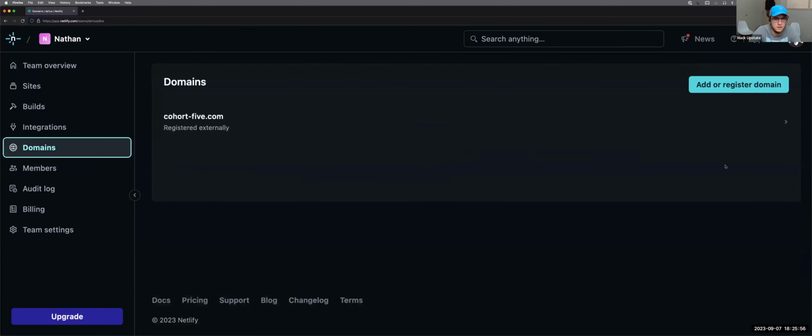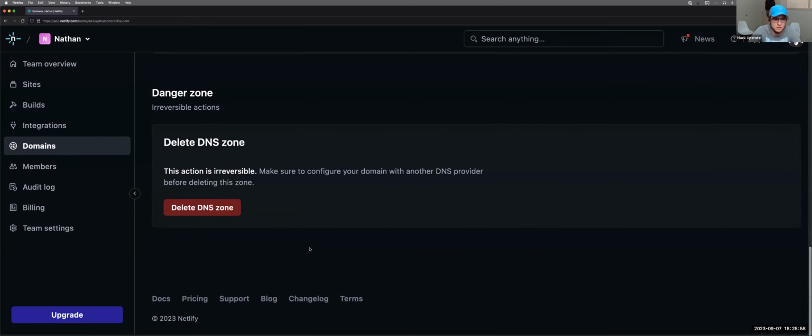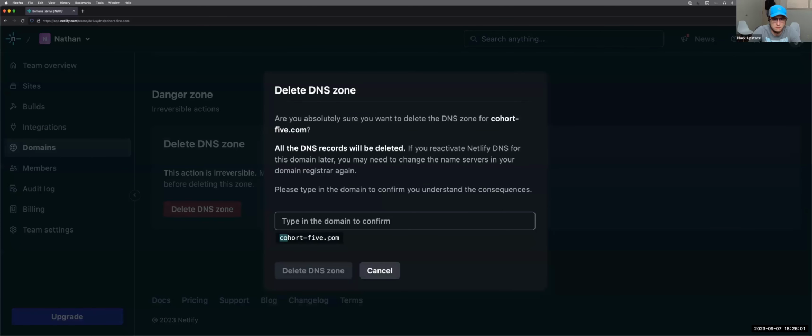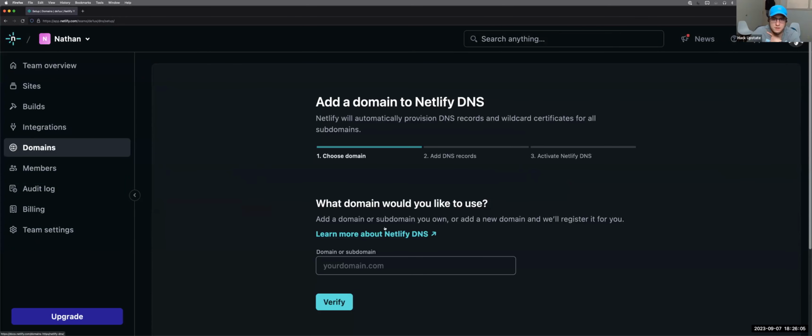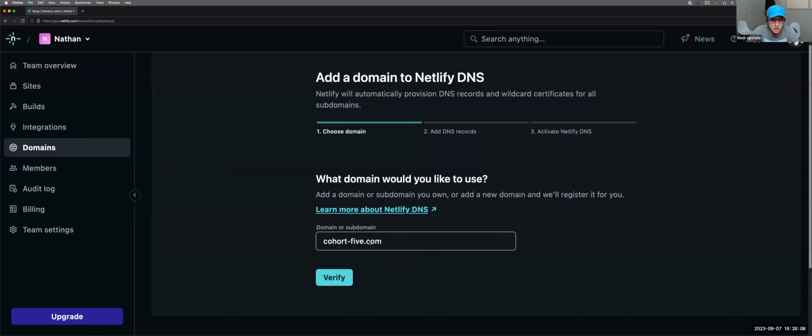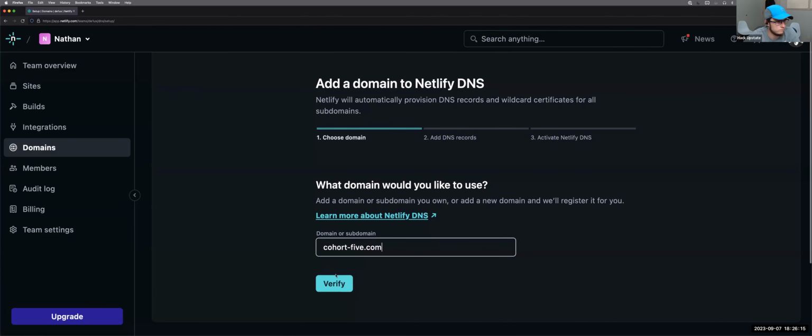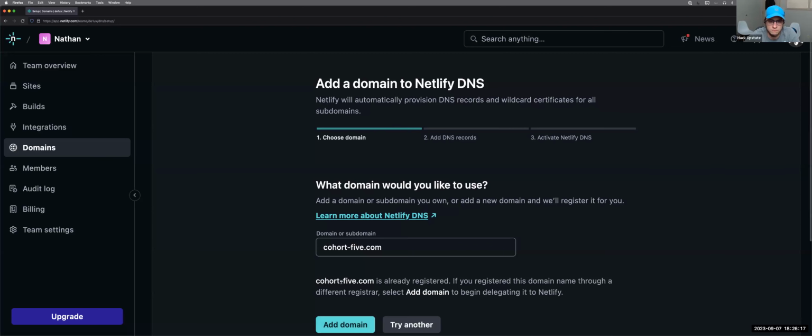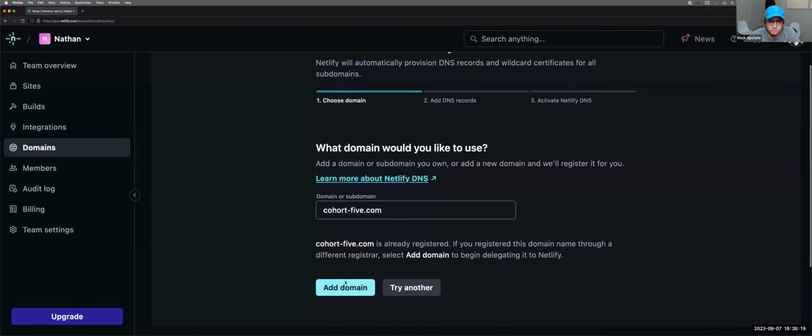And I'm going to drop this one so that I can go through this with you. Okay. Add or register domain. Okay, and then for the domain, pop in whatever the domain name is that you bought. And click verify. It'll say something about how it's already registered, or it might not. But if it does say that it's already registered, hit add domain anyways.